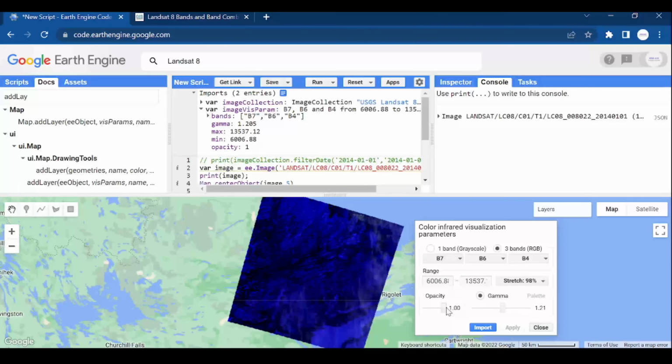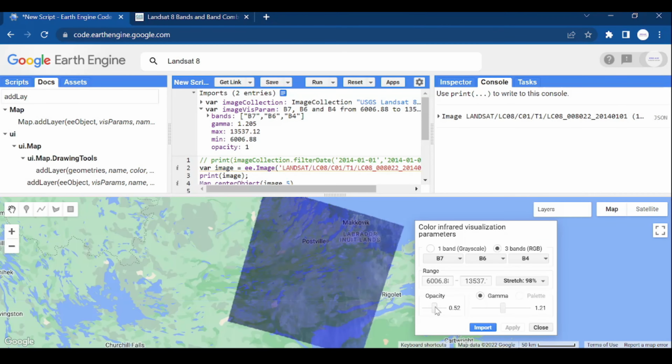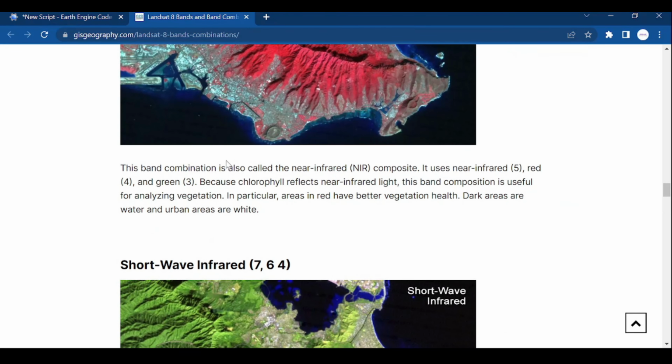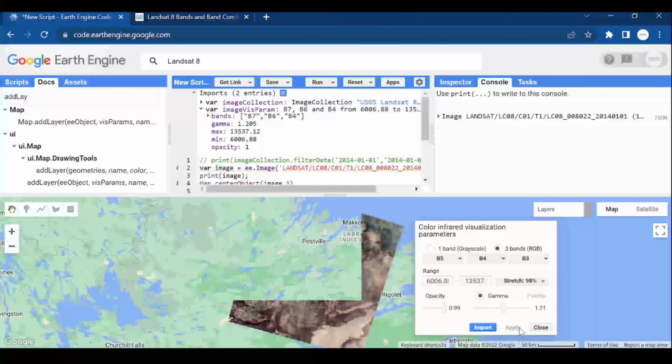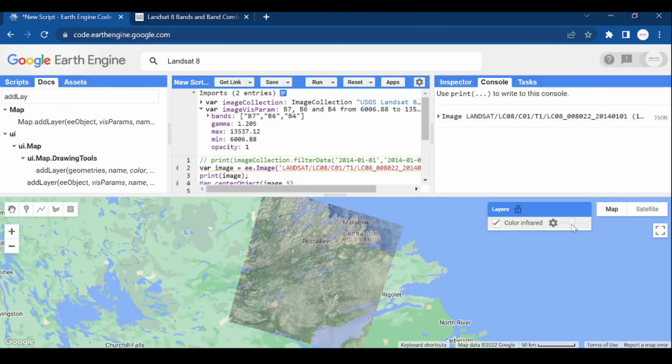Here is another thing, you can also change the opacity from here. I am keeping the opacity right now at 1, and I am simply changing the bands also and apply. We can also change the opacity from here, as you can see.